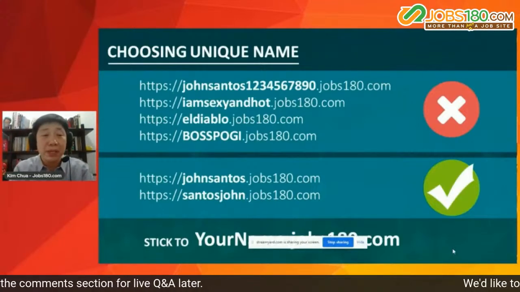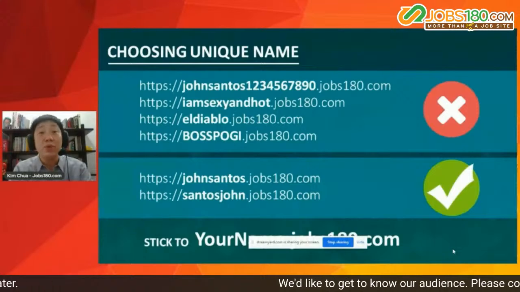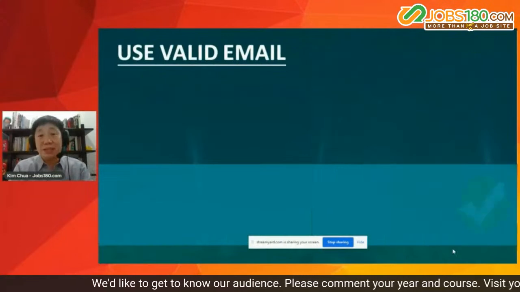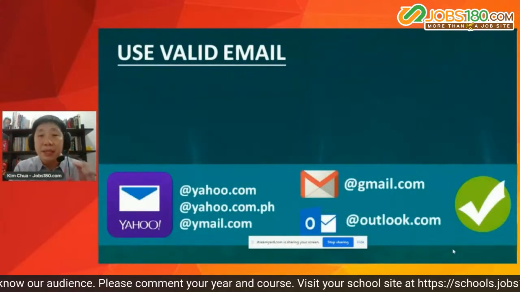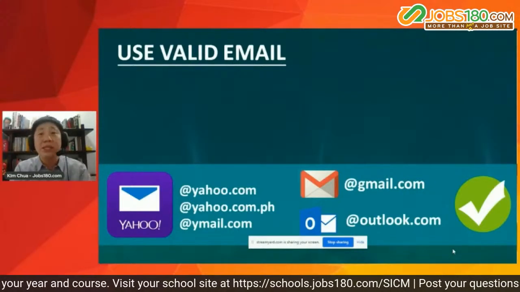Imagine submitting to a company with your resume link that says eljablo.jobs180.com. Hindi yan mukhang professional. Okay? Now, when you register, please use a valid email. Ito yung emphasis ko lang sa pag-create nyo ng account na dapat gamitin yung email na nabubuksan nyo, kagaya ng Gmail, Yahoo, or any email na nabubuksan nyo.